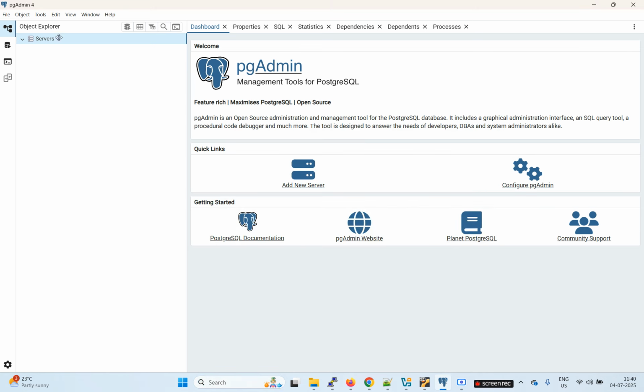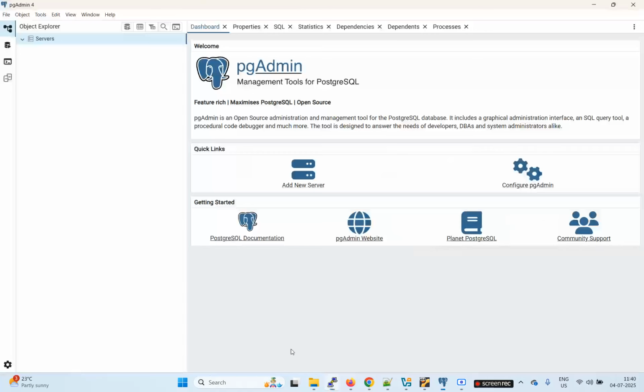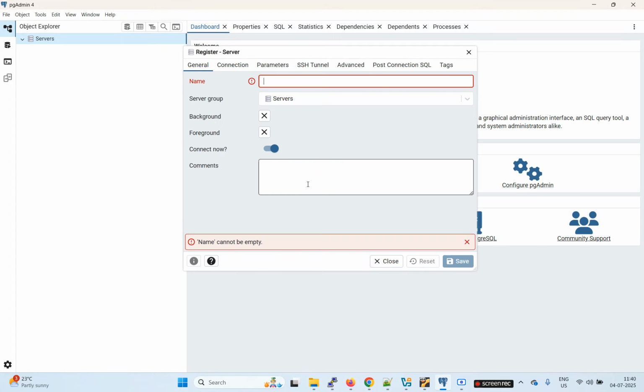After that this page will open. First thing is that we need to connect to our remote Kubernetes, that is PostgreSQL deployed inside Kubernetes. Since it is exposed on node port, I can pick the node IP, that is 26. So first create a connection. You can mention a name like PGQ. My IP address is 26, like that. Any name is fine. Then click on connection.